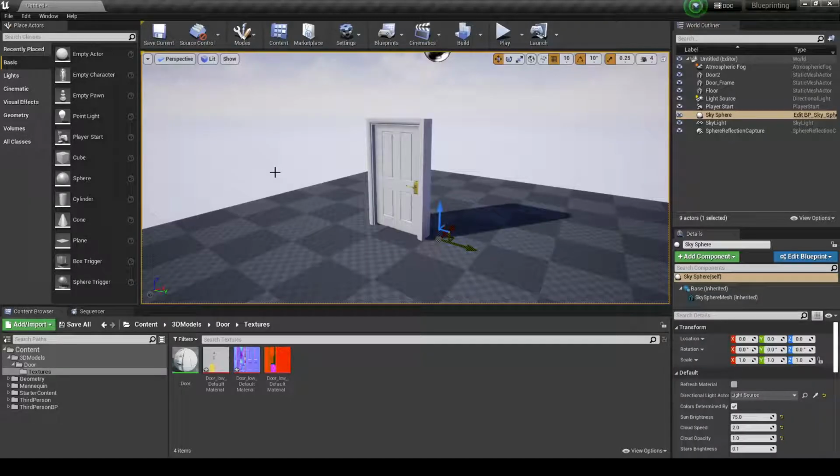Okay, so now I'm going to go through how to animate the door opening and closing and how to trigger that through blueprints. Okay, now I'm not going to do it through animations this time. We're going to actually rotate the door through the code itself. Okay, so what's crucial is that our pivot point is set up correctly.